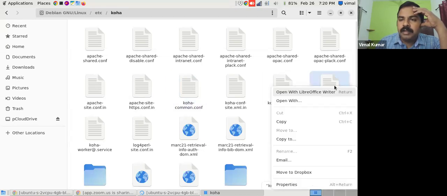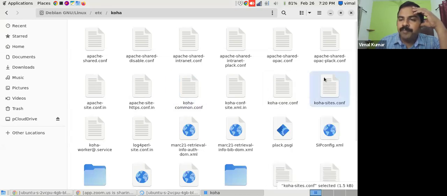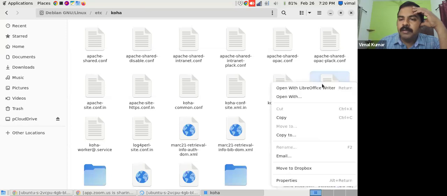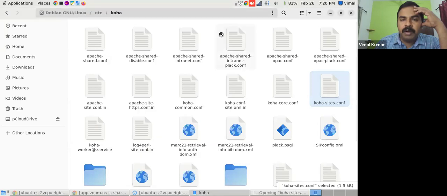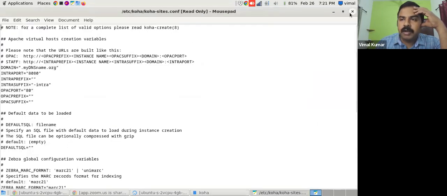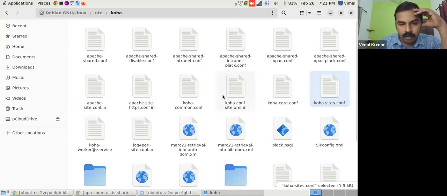Okay, this is the site related file. Site related file means it has a web interface. It helps Koha to display the web interface. Okay, this is a site related file. Many files we can find.